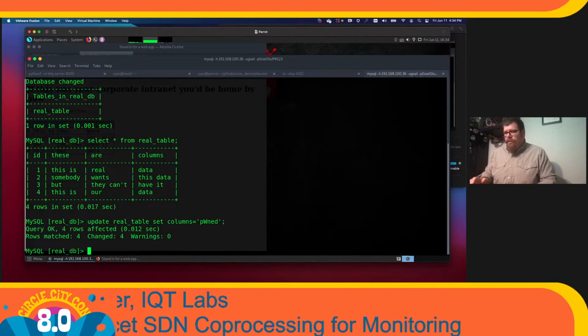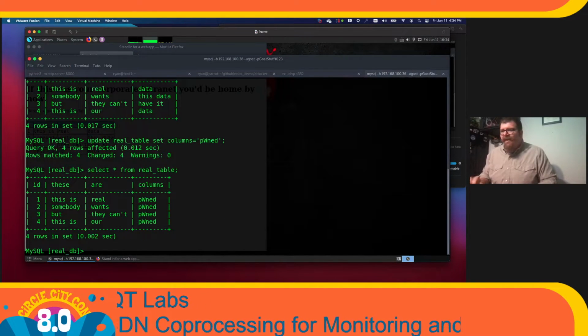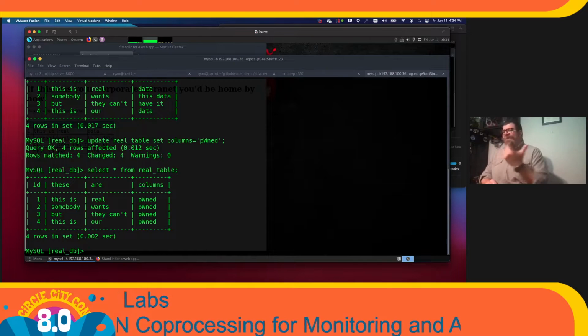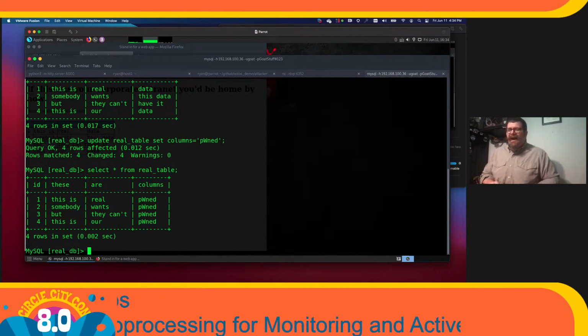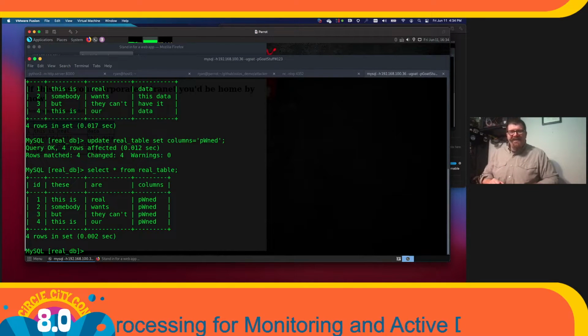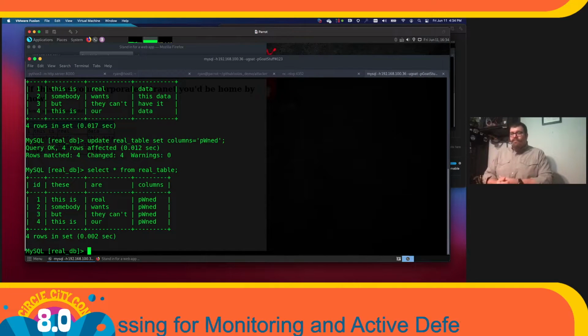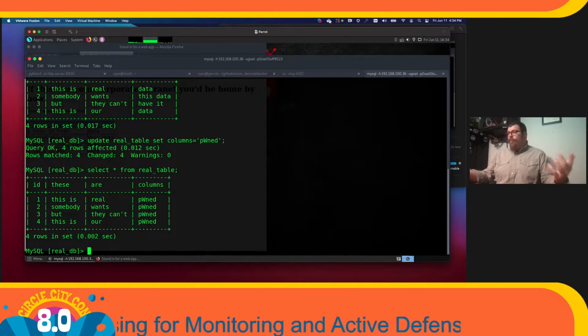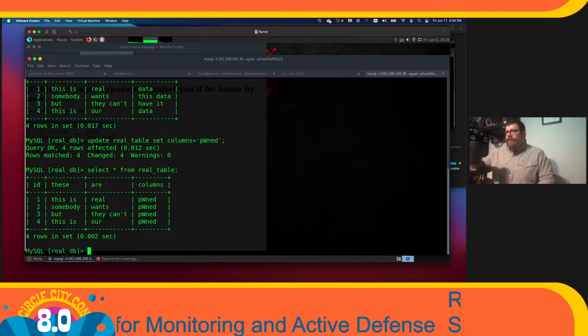So let's go ahead and take this to our logical conclusion. All right, so we've updated 4 rows. Let's just double check that data. I didn't plan this way, but this is real pwned, which is pretty funny. Somebody wants pwned. Pretty happy with how that came out. Okay, so at this point, as an attacker, we're starting to do our happy dance. We're starting to feel like we've won.